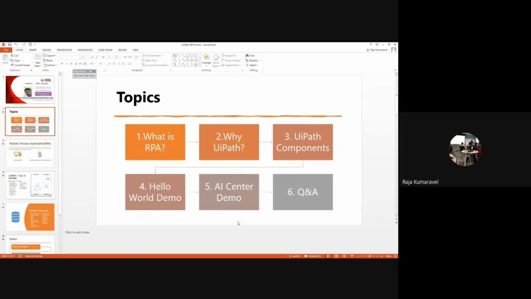Okay, good. I'm going to cover what RPA is and why we need to go with UiPath. Then we'll discuss UiPath products and how we can implement those products in our use cases. Then we'll go with two different demos. One is Hello World, and another uses ML, where we'll try one object detection. The last one is Q&A.